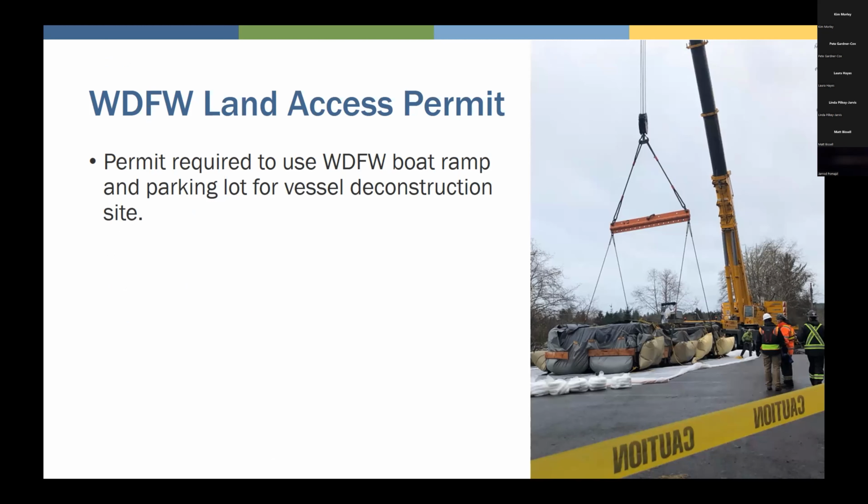WDFW land access permit. So you can see in the picture there, that's the barge that was on the Deep River. The Unified Command talked about different ways to dispose and get rid of that pollution source, and the best way to do it was to use a nearby WDFW parking lot, and it's a boat ramp. They didn't use the boat launch to take it out, but it's the parking lot for a boat launch.